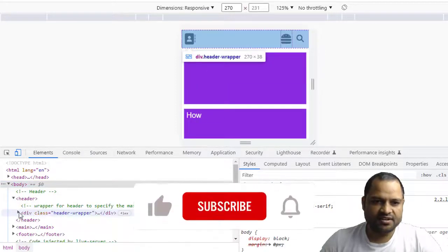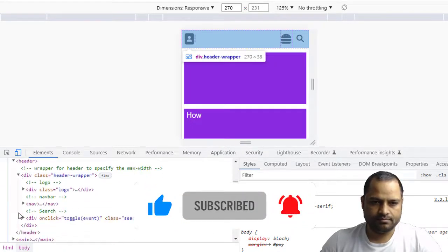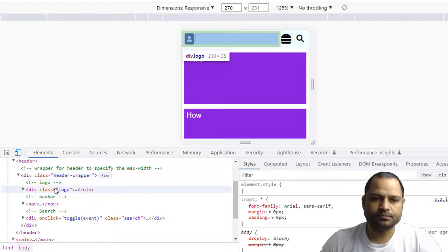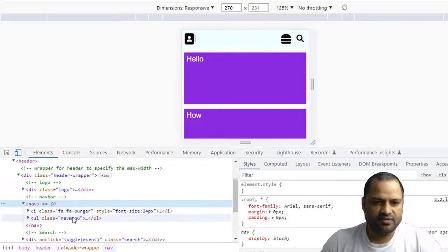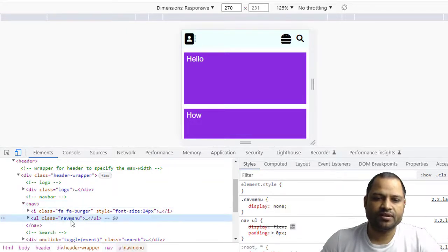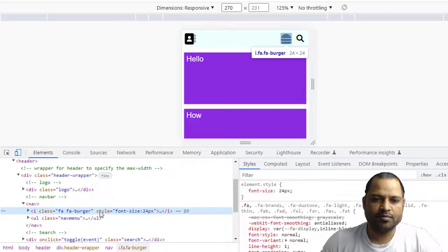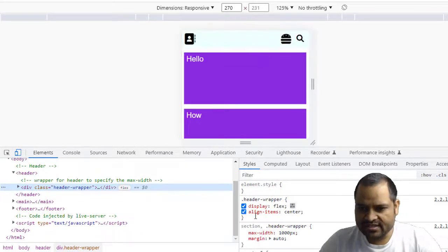So inside the header, as you can see, we have got the header wrapper, and then there is a logo, then there is a navigation bar. There are navigation links as well, but we are hiding it in the mobile view. So it is not being shown, only the hamburger icon is being shown. So for this div, we have got this CSS.